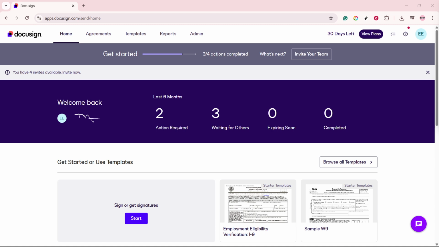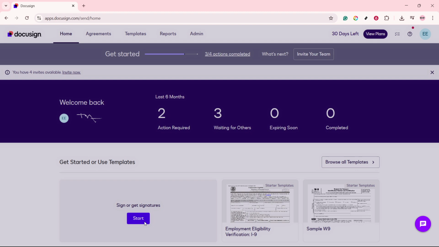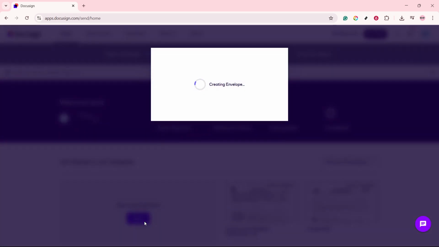First, let's get started. On your DocuSign homepage, you'll notice a button labeled Start. Clicking this will take you right into the process of creating an envelope. Alternatively, you can go to the Agreements section and select Start Now. This is your gateway to setting up the envelope that will contain all your important documents needing signatures.